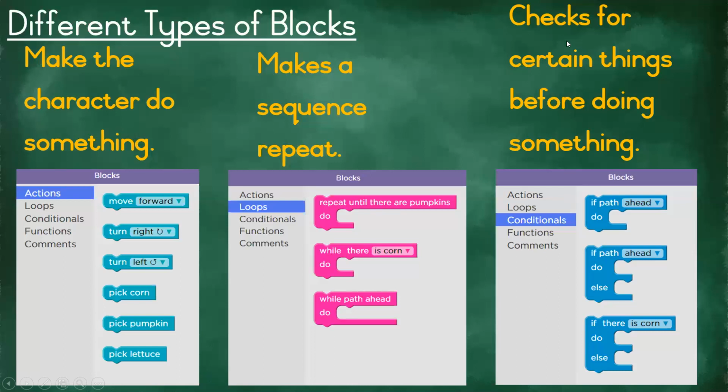So here you can see these are conditional blocks, okay? And a conditional checks for certain things before doing something. Okay, so it modifies the way that the code acts according to certain conditions that are available within the program that's running or within the game that's running. So this one would say, for example, if there is a path ahead, then we want you to do something. Move ahead, move forward as an example. You can place that in there and it will tell this little character of ours that they can move ahead as long as there is a path. This one is going to say, if there is a path ahead, move forward. Otherwise, if there isn't a path ahead, we want you to turn left or turn right.